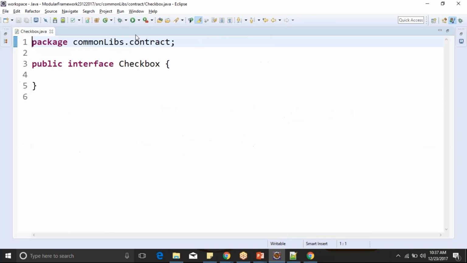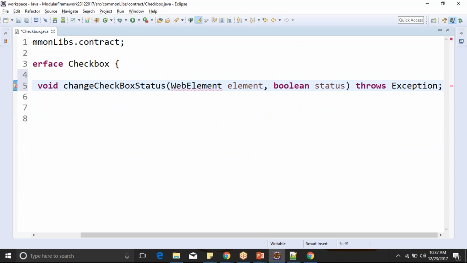Okay, so what I'm saying is checkboxes are like toggle buttons. Once you click on it, it gets checked. Next time when you click on it, it gets unchecked. So just going and clicking won't give us the desired result. For that, we'll first check its status. We'll check whether it's checked or not, and then we'll see what we want.